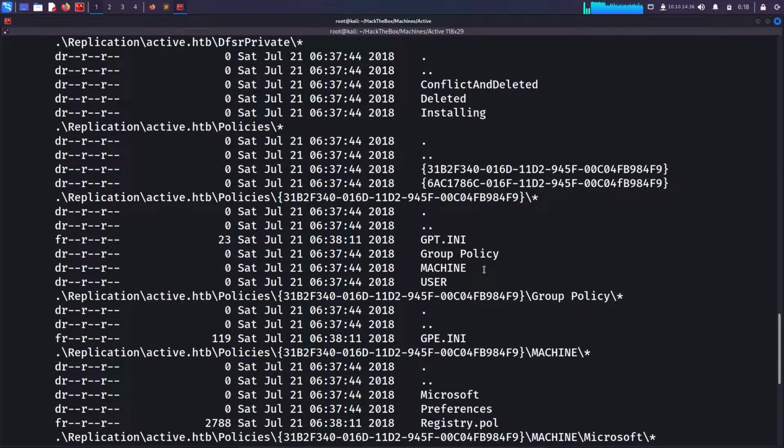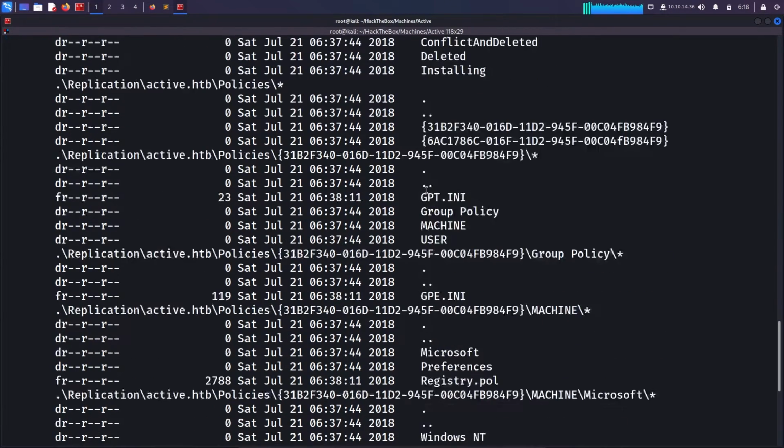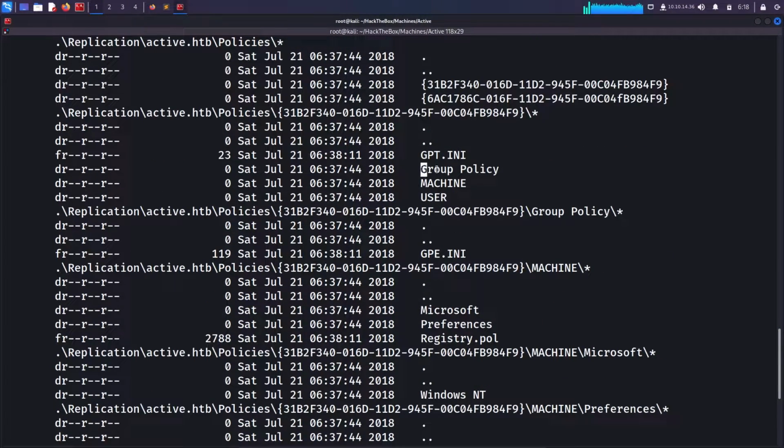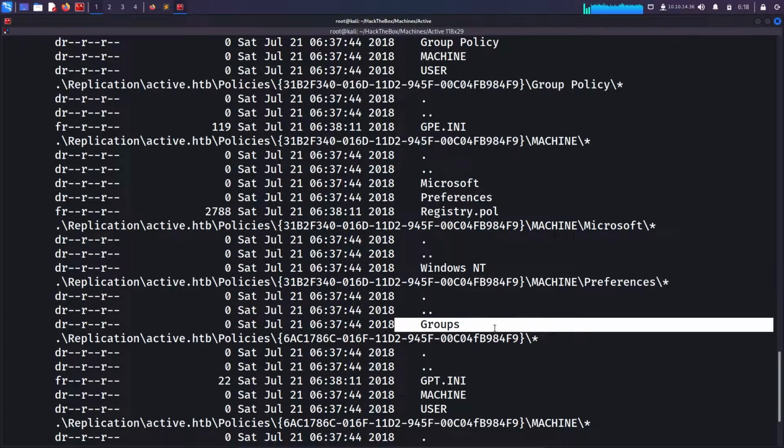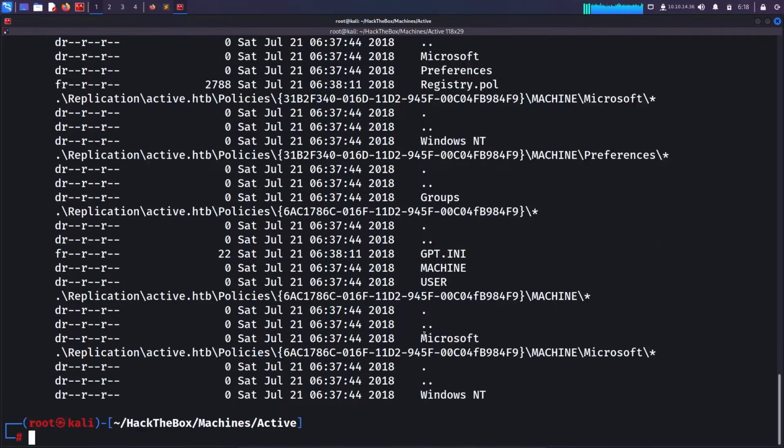Now the thing is, which file is interesting, which file is not interesting. That's again based upon some experience. The files which look interesting to me directly are, first thing first, group policy. I will always look at the group policies. Then users are really interesting. Then there are some other files. Groups are also very interesting. And then again there is user, machine, and those sort of things. All these look interesting to me.